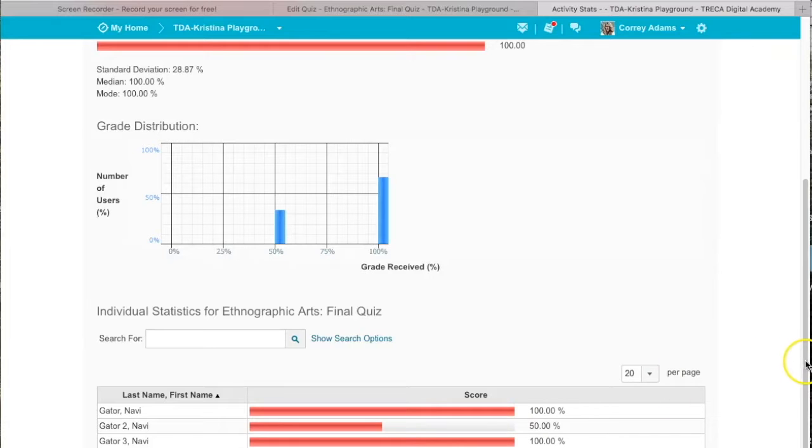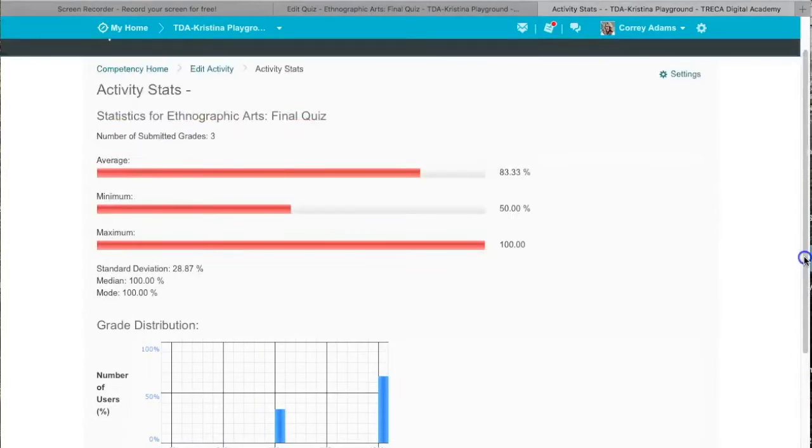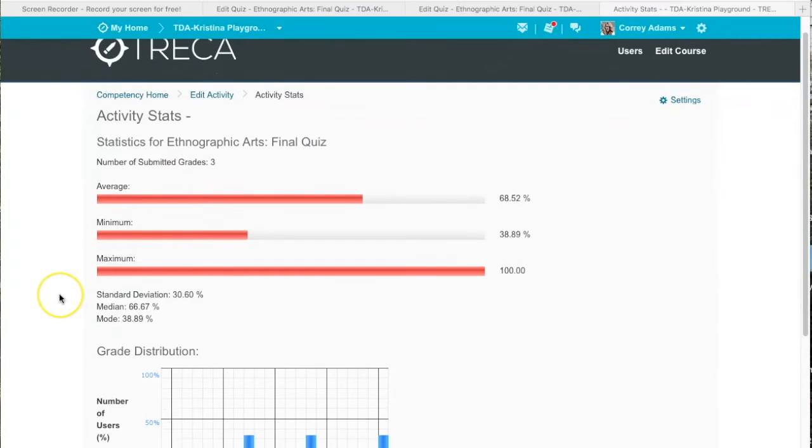So for this one, I think there might have been like 3 questions or something, and they had different point values. So you can see this student got all the questions for that objective right, and so did this one, but this student only got half the total points associated with those 3 questions. So they got a lower mark for that. Okay, so that's that specific objective's activity stats.